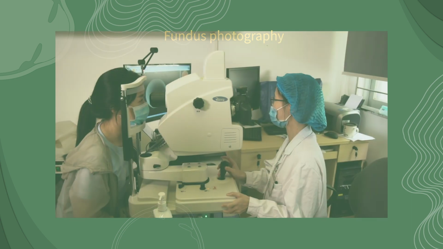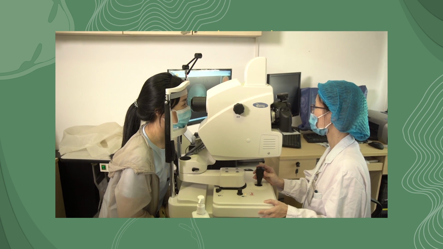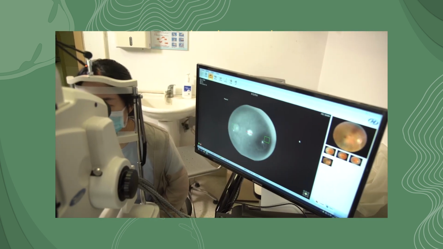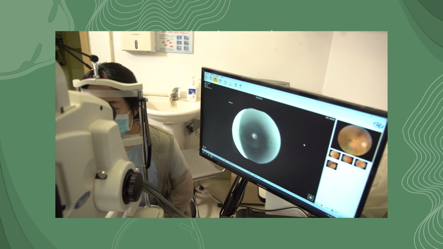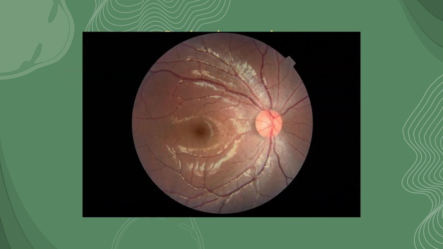Fundus photography can document the morphology of retina. This allows for subsequent studies such as image grading, multi-time point comparison, and quantitative analysis. It is also useful in medical education and communication with patients. On the posterior pole fundus photography, we can see the optic disc, retinal vessels, and the macula. The peripheral retina can also be captured with the rotation of the eye and the fundus camera.